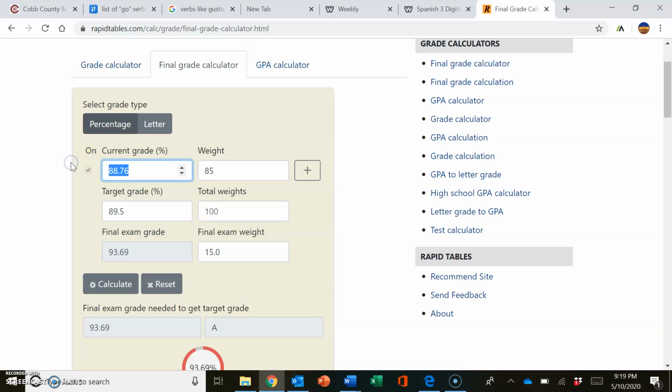Let's say you have a 72, okay? And you want to make your target grade a C. So you want a 73.5, because a C is a 74, and that will automatically round up to 74 in Synergy. All right, you would have to make an 82 on the final exam.